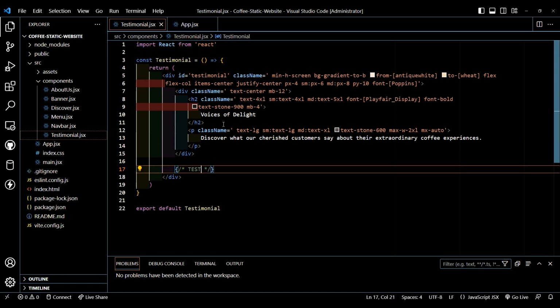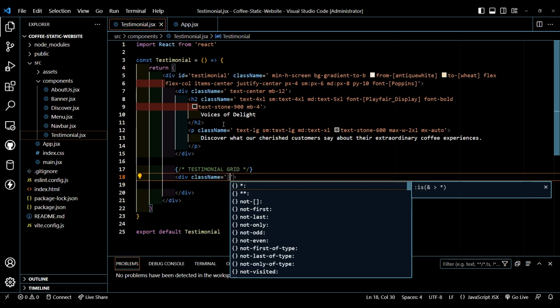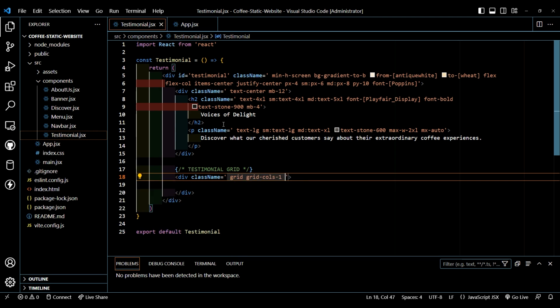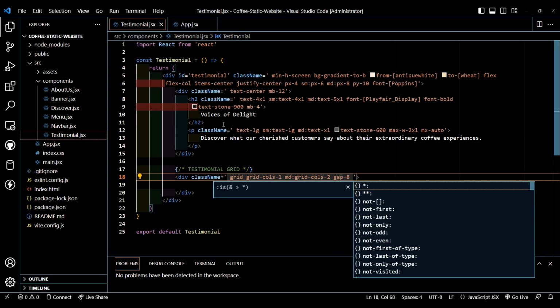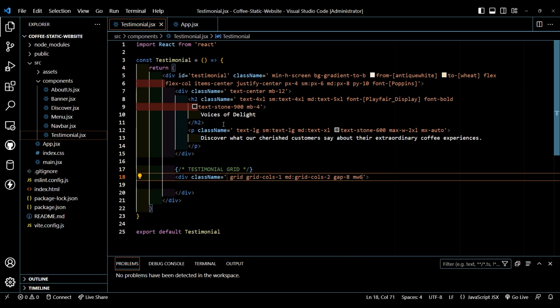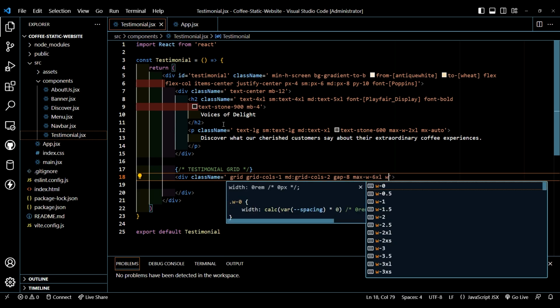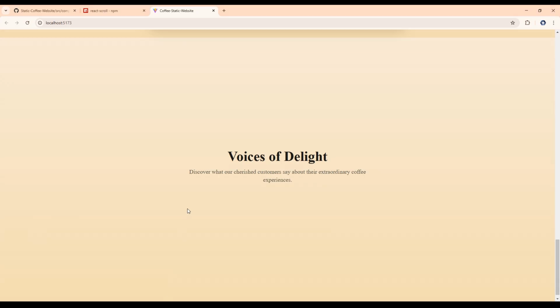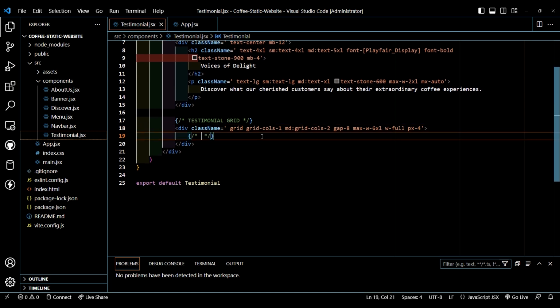Now let's create the testimonial grid. Let's type a div, give class name grid. Grid cols 1. For medium screen, grid cols 2. Gap will be 8. Max width will be 6XL. Width will be full. Padding from x-axis will be 4. Now as you can see, the text is here. Now let's create the first card.